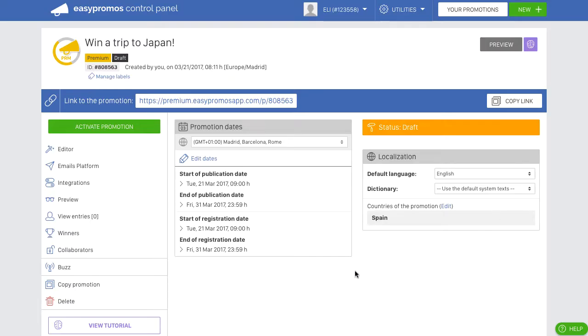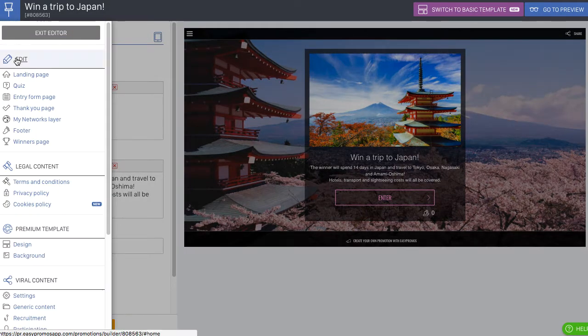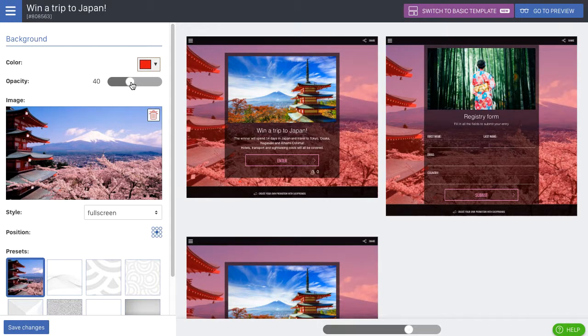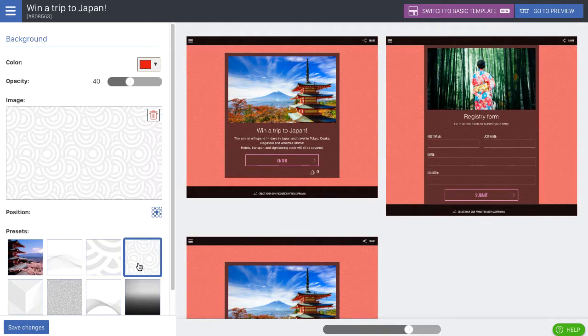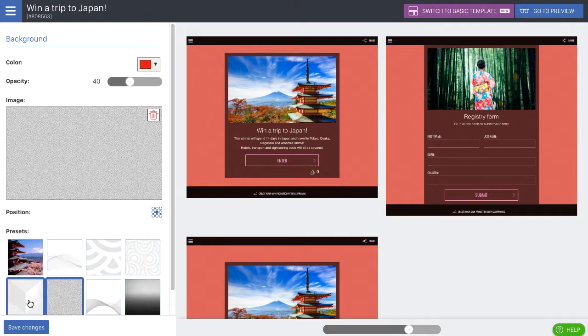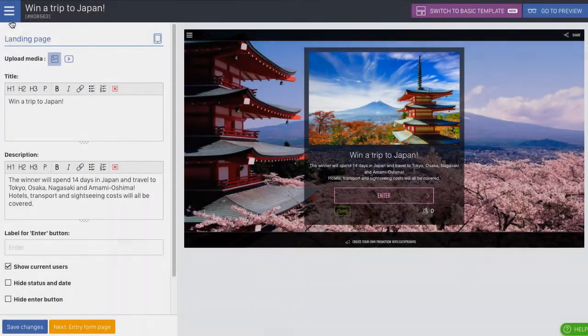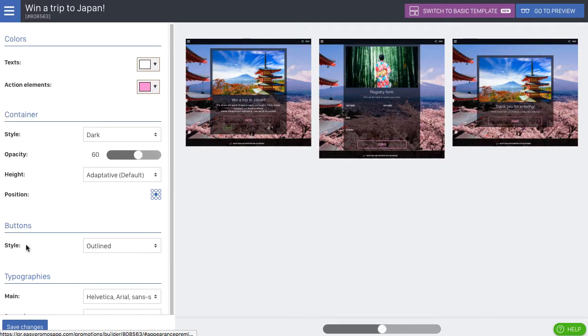Let's look at the main settings for the background and the main container. You'll be able to modify these from the editor of the promotion. From this screen, you'll be able to modify the background settings, the color and background image. Use one of our predefined images or image patterns, or you can upload your own image. You can configure the design of the container that applies to all pages of the promotion from the design menu.